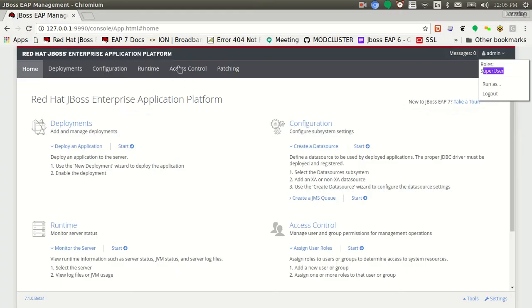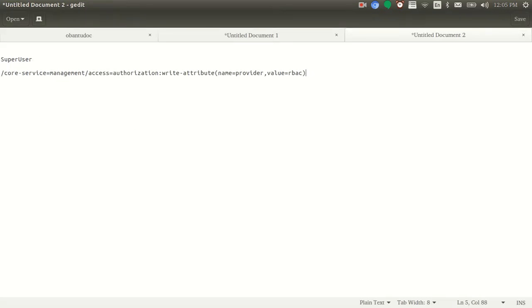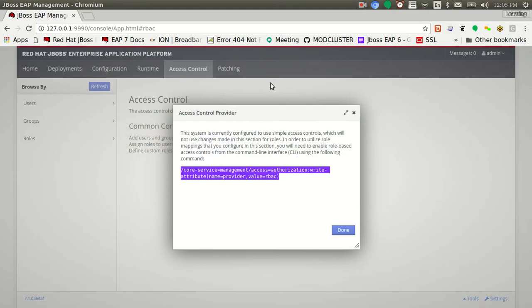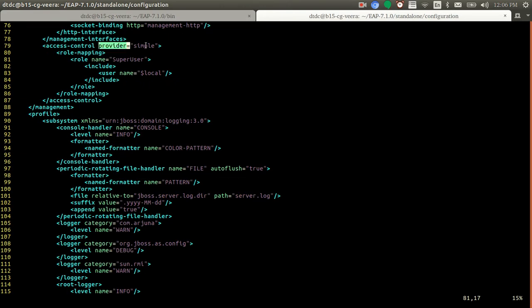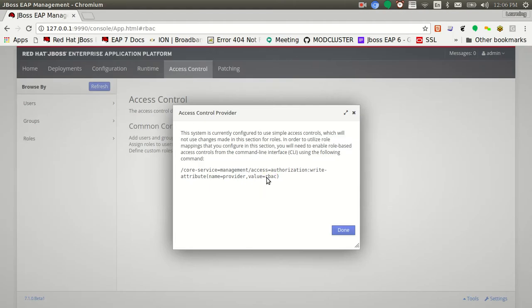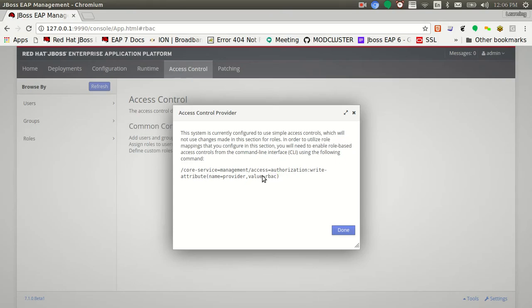What roles are available? If you go to this access control section, it says access control provider. If you want to enable role based access control, RBAC, you need to change this provider to RBAC. By default we have two providers, one is simple and one is RBAC. That is what it is indicating. Please change this to RBAC, then you can make it role based user access control. Let me save this command whatever it is showing here, then we will execute it and change the setting. Okay, done.